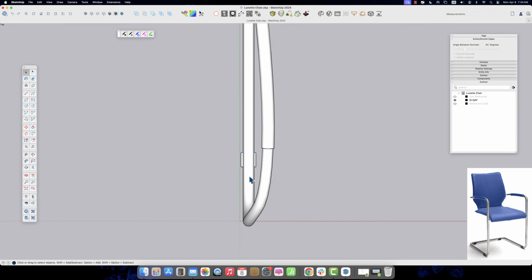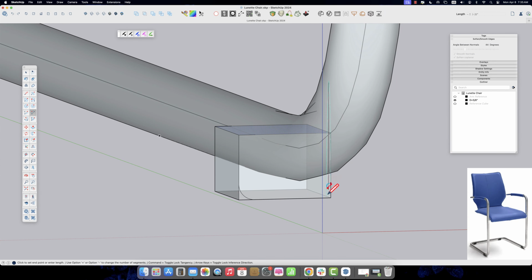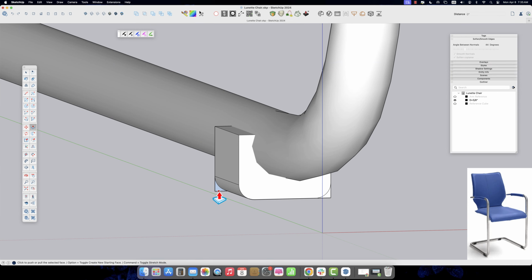And then the last couple of things are details. I'm going to make a little foot here, just using a rectangle tool.